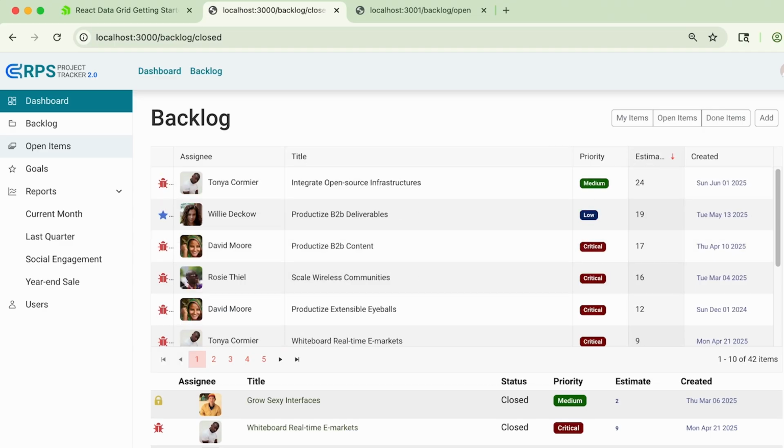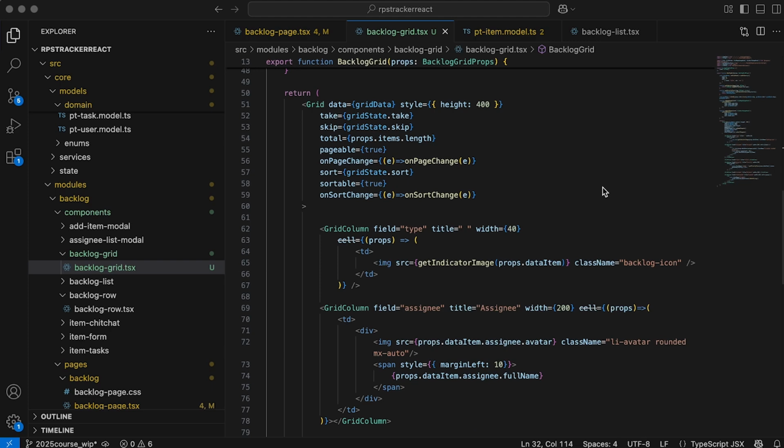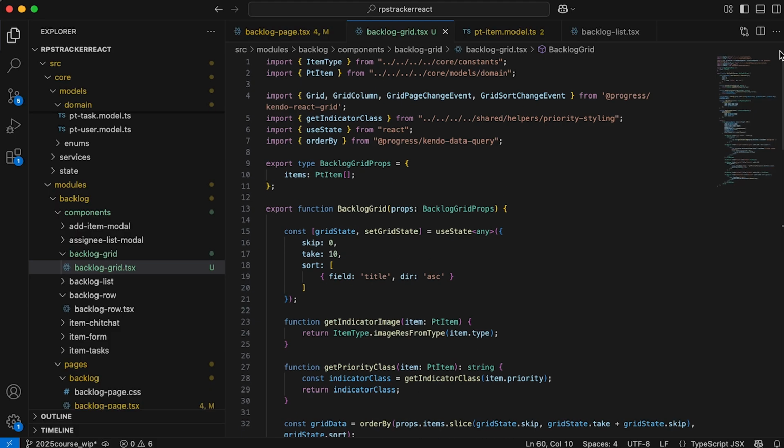Next, let's take a look at a simpler way to configure sorting and paging using the Kendo Data Query. Now, while the Kendo Grid provides us individual attributes for paging and sorting and filtering, and while you still can use these if you want, there is an easier abstraction that you can use that'll make adding and removing data functions with your grid much simpler. This is called the Kendo Data Query.